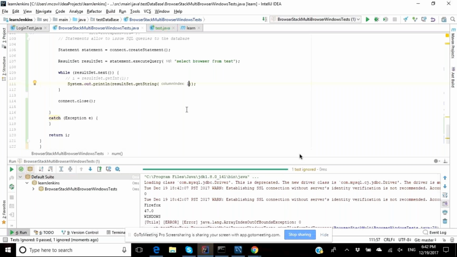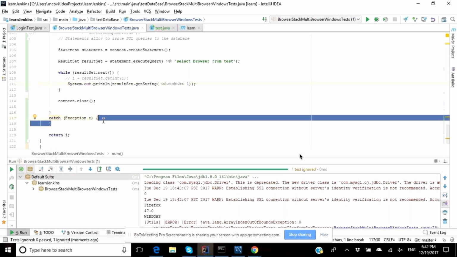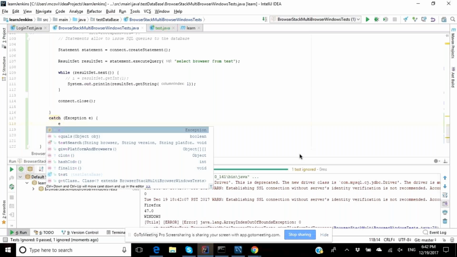See, executed. Do one thing. After line number 117, just say e.printStackTrace. Inside catch block, print e.printStackTrace.